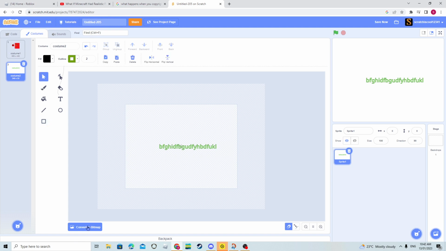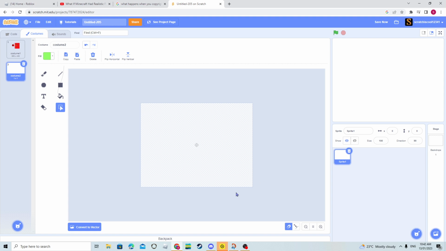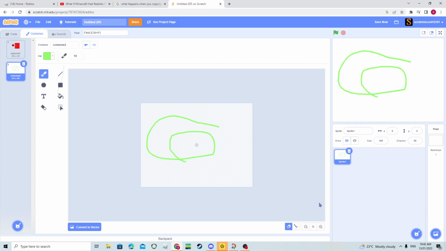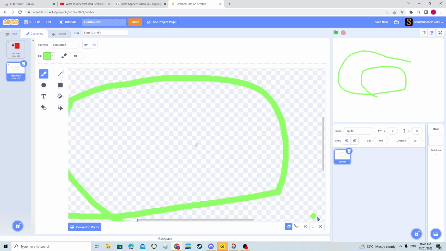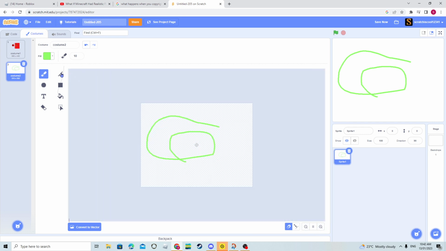Okay, now let's move to bitmap mode. This is basically like the pixelated version, and we can edit. Brush, we're gonna brush. If we zoom in, it's pixelated. Now let's delete it. But with this, we can use this.